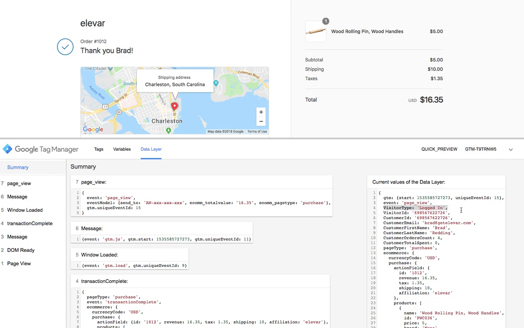Also site-wide, you'll see visitor type, so guest versus logged in. You can use that data for your marketing scripts. We have a lot more details in our help center on how to use all this new data.